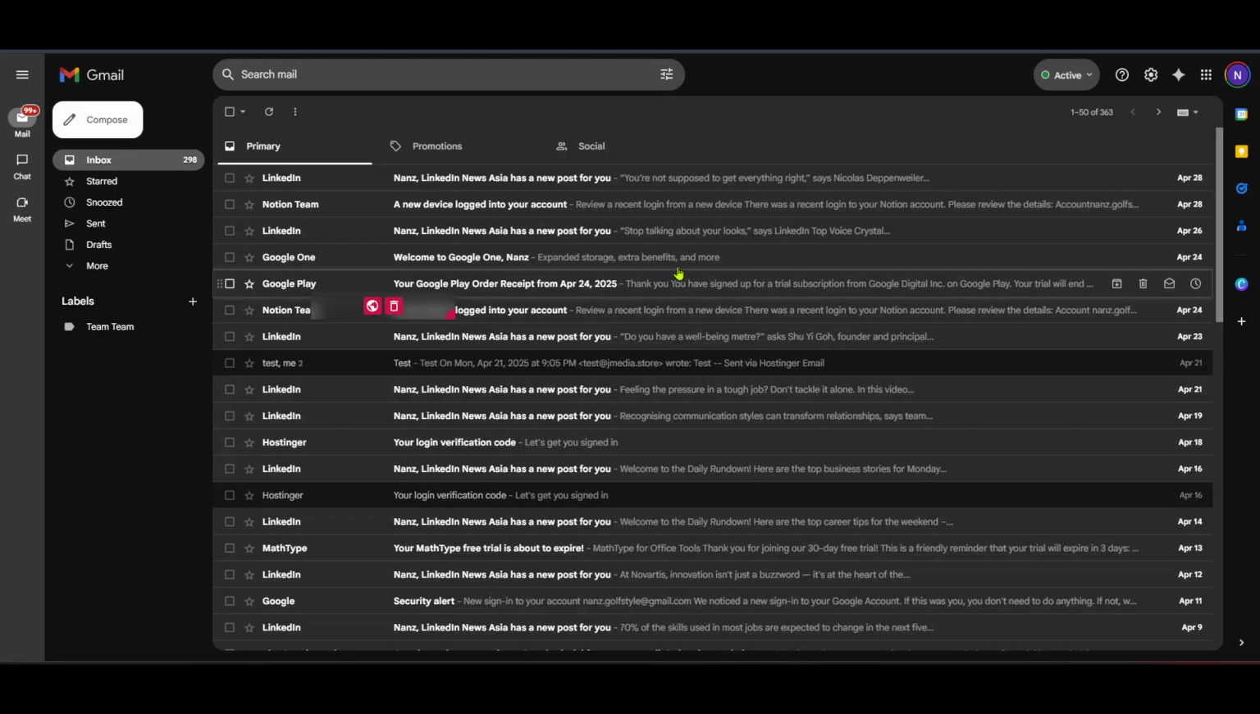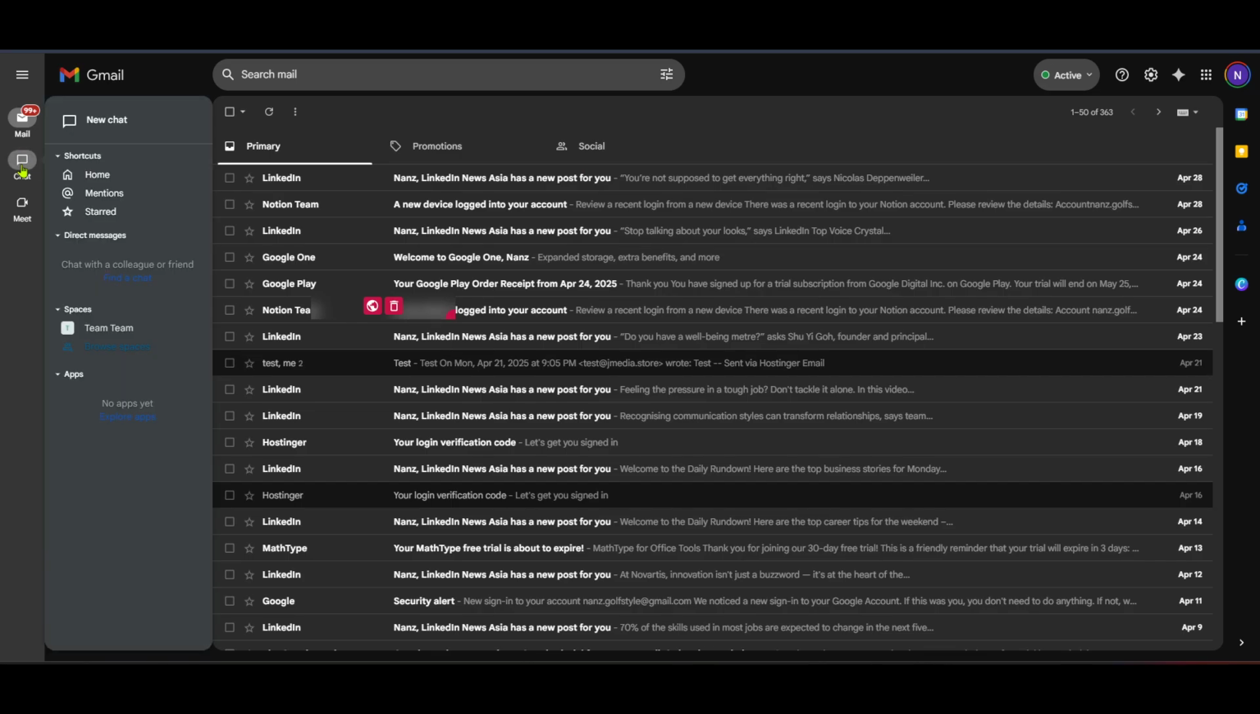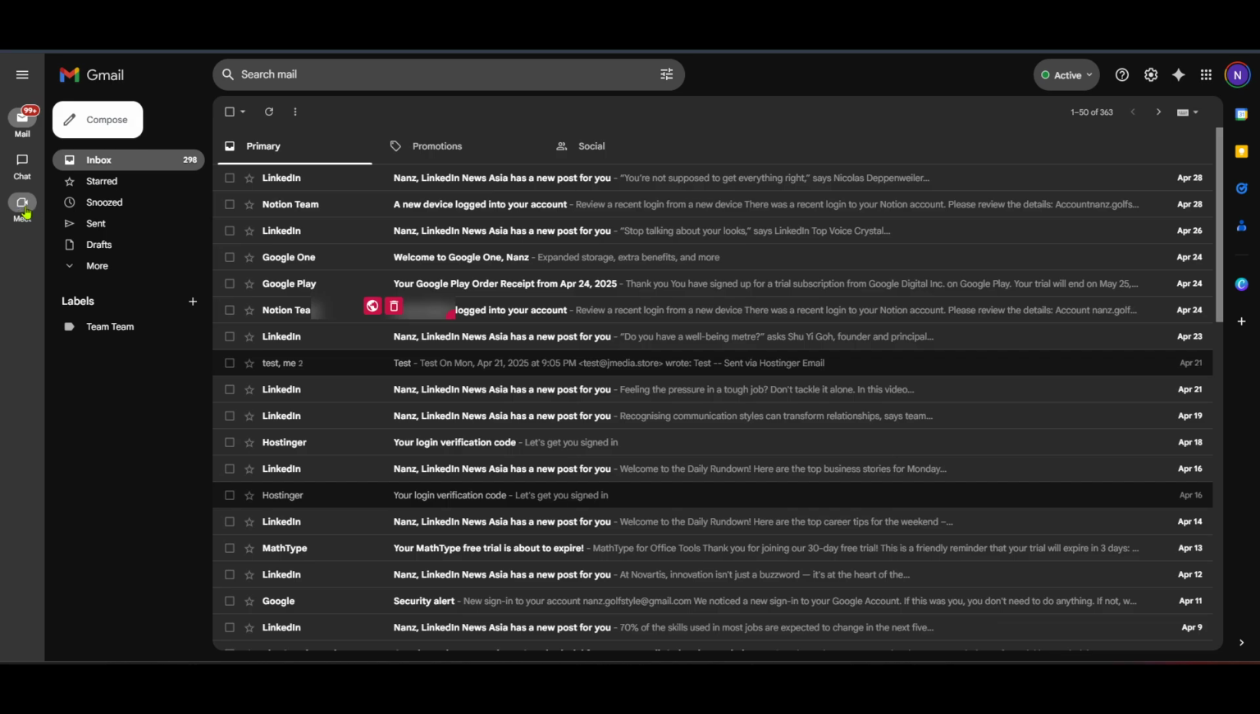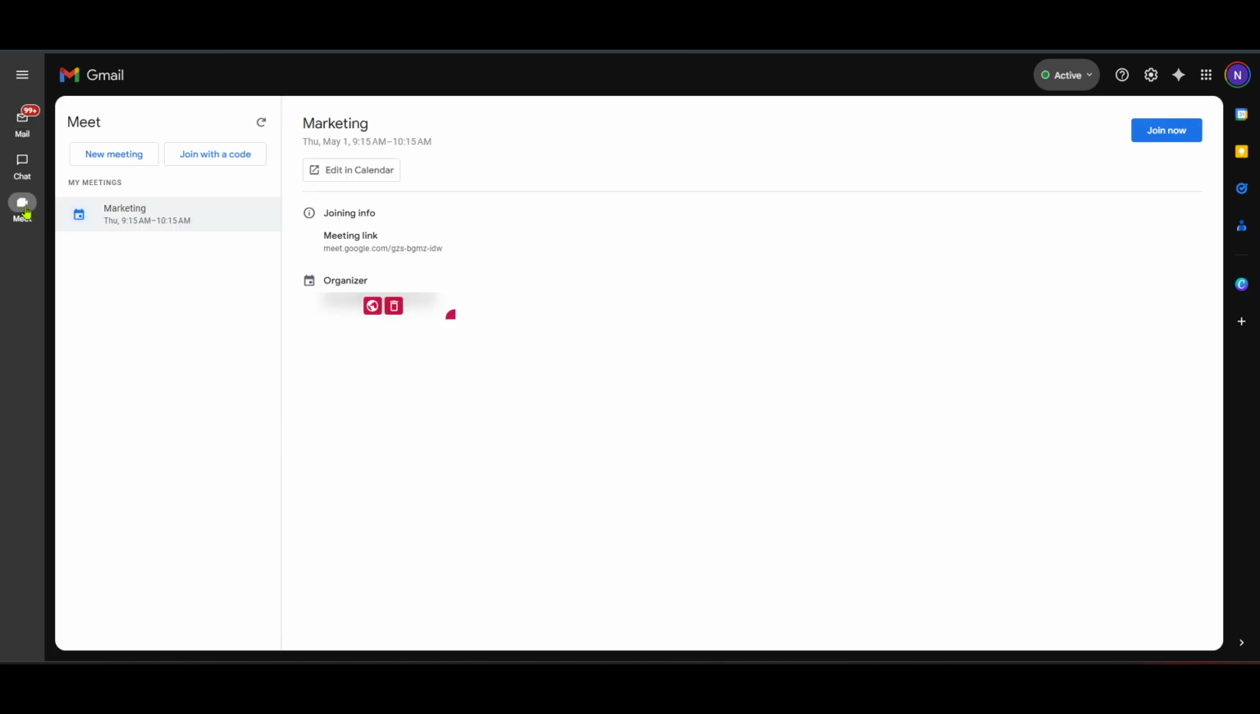With Gmail open, now focus your attention on the left-hand side of the screen. Here, you'll find a sidebar with several options clearly labelled. Among these, you should see a section titled Meet. Sometimes you might need to scroll down slightly if it's not immediately visible. Click on Meet, which will expand this section, giving you a couple more options to explore.